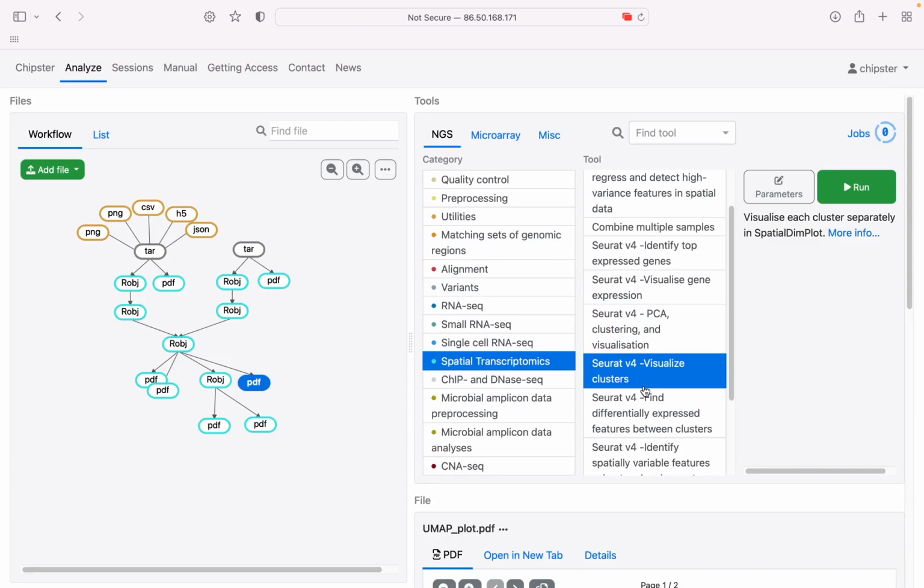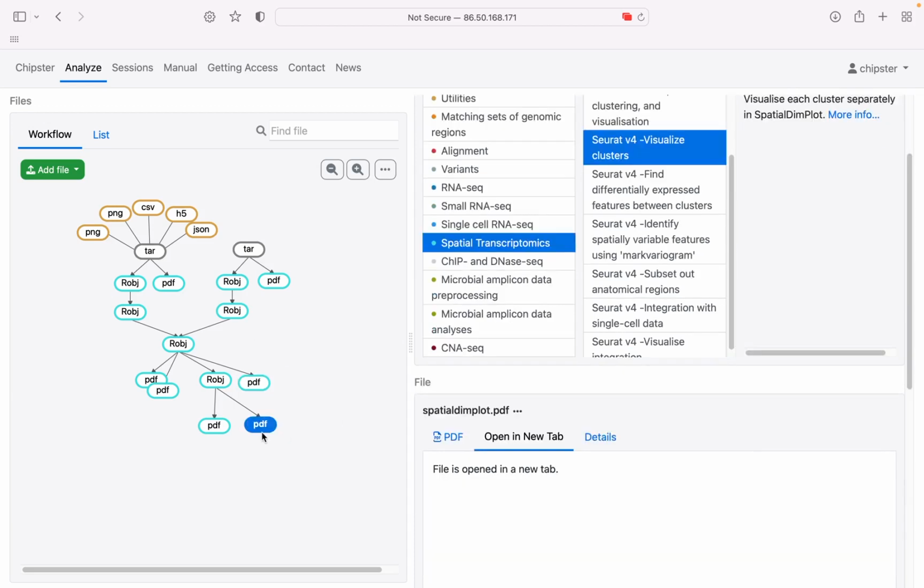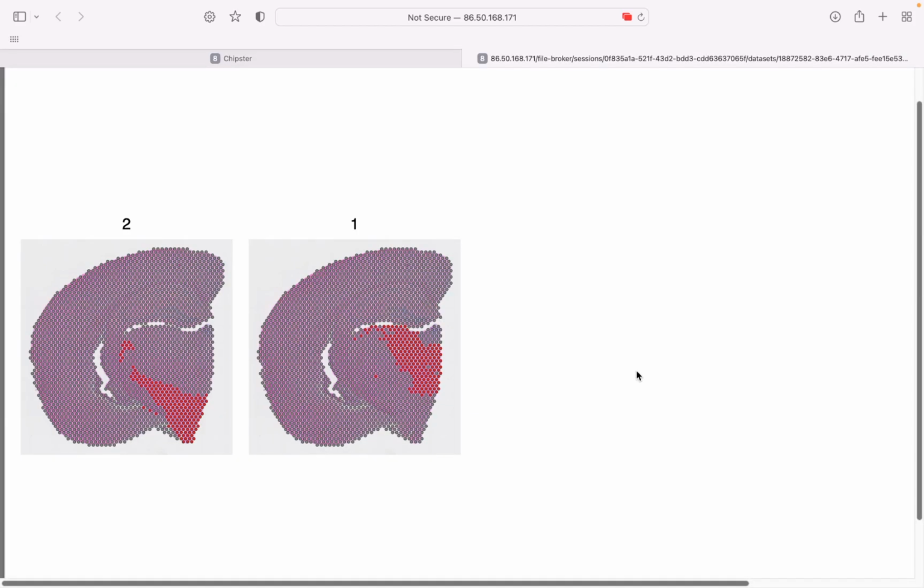You can run the tool by choosing the clusters to view and giving the Seurat object from the PCA tool as input. As output, you get the PDF file containing the spatial dim plot. Here you have the chosen clusters 1 and 2 pictured with the tissue image.